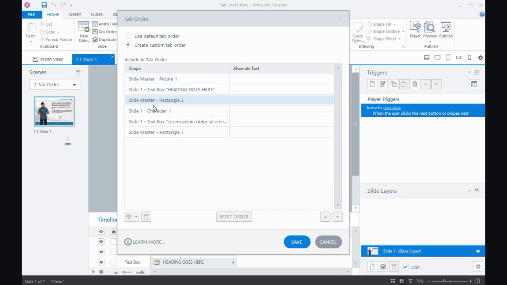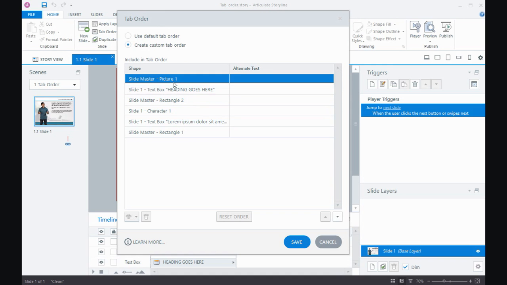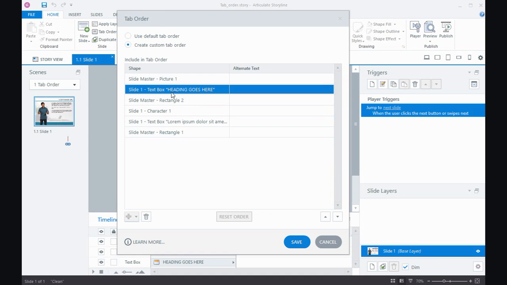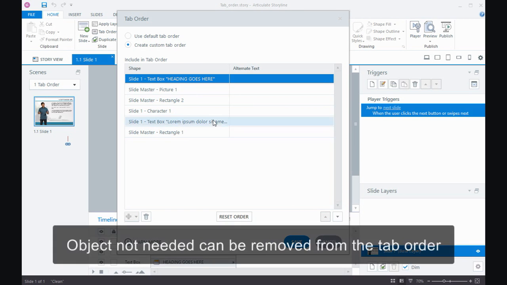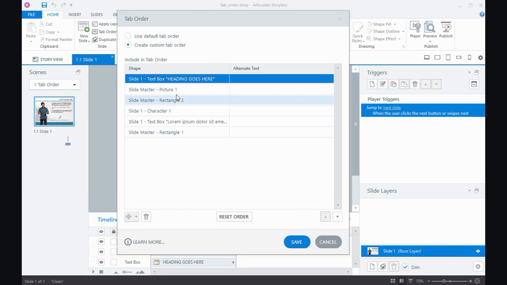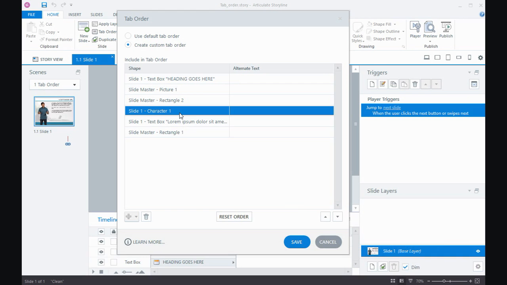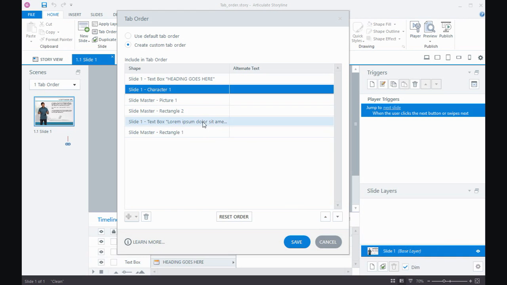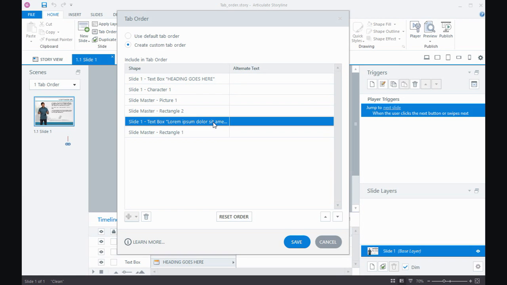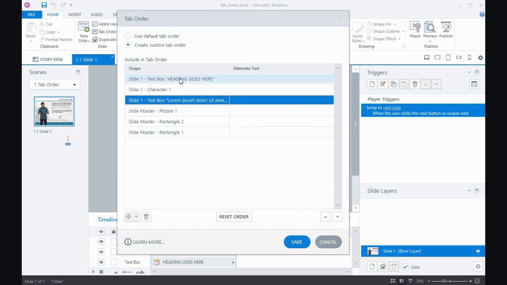And then for the objects I have on my slide, I can maybe move them around, or I can remove them altogether. Now you'll see that, for instance, here's my heading. Where my heading is, I could move that to the top so that that will be the first object that the tab order will go to. Then I might want them to tab to the character, so I could move it up to the top, and then maybe the text that's on the slide itself. Move that up. So it will now tab to the heading, then the character, then the text.